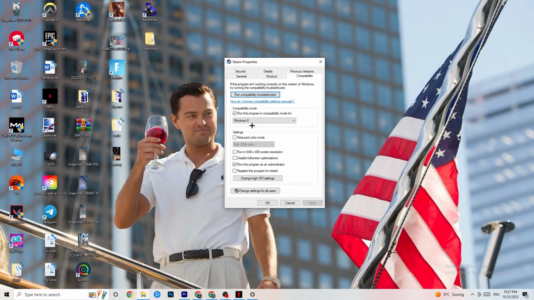So let's quickly run through it. Compatibility mode, so you're gonna enable that. And afterwards you're gonna hit Windows and search for the latest version of Windows. For me it's Windows 8, but you could also pick Windows 10 or 11. Afterwards go down: disable reduced color mode, disable run in 640 by 480 screen resolution, disable full screen optimizations, and enable run this program as an administrator. That's really important. And afterwards disable register this program for restart.